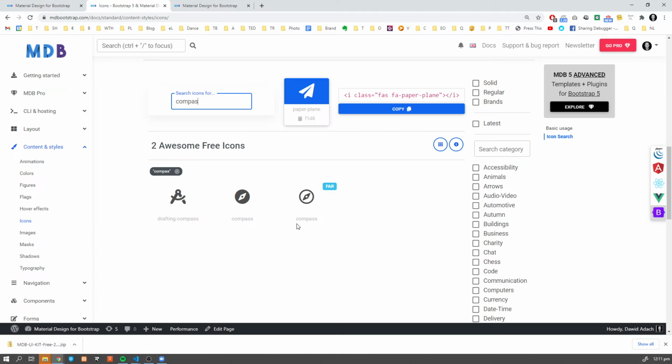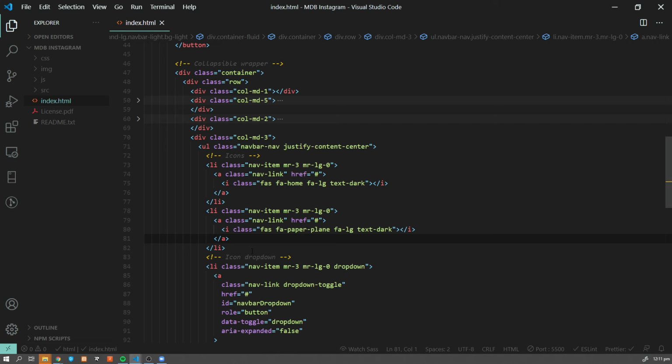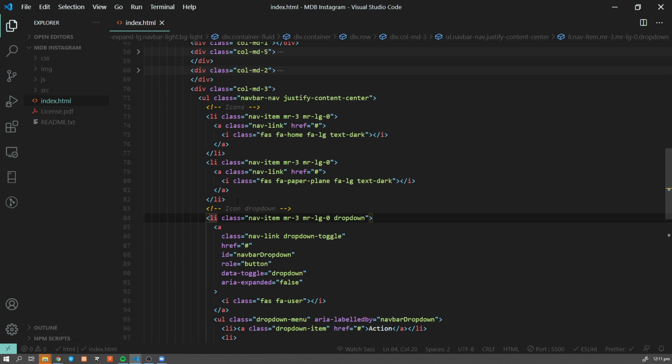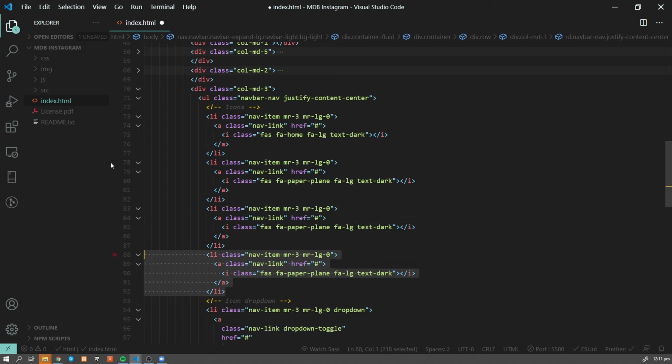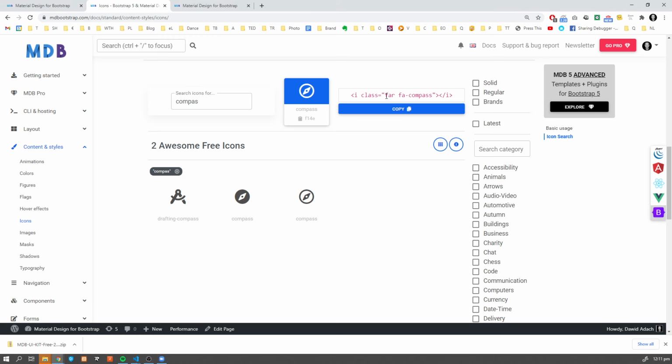And we need empty. Yeah, empty one. Oh, actually, we will need to duplicate these icons. So let me do it differently. I'm just gonna copy these classes, far and far compass.